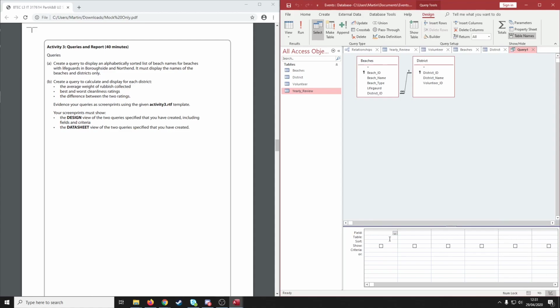So the first part is, the field is beaches dot lifeguard. What that will do is show us all the beaches with lifeguards. Now we want to see beach names which have lifeguards. So our criteria there should be yes, or in this case 1. Either or true, in this case it will correct it to true.